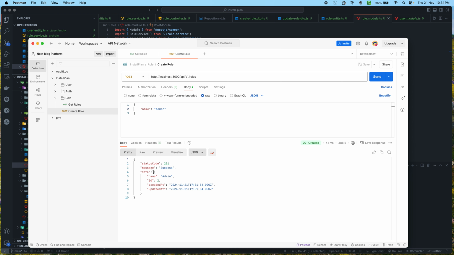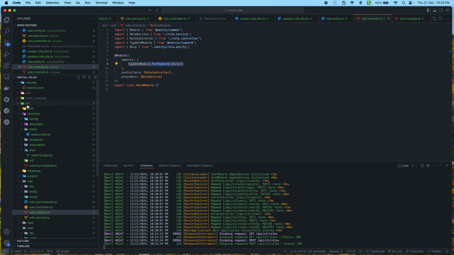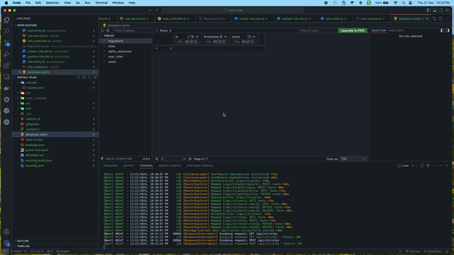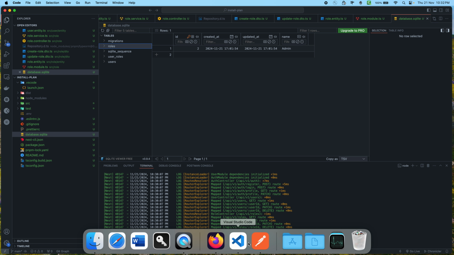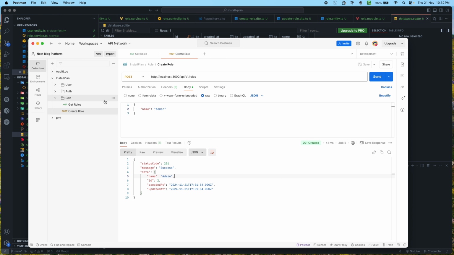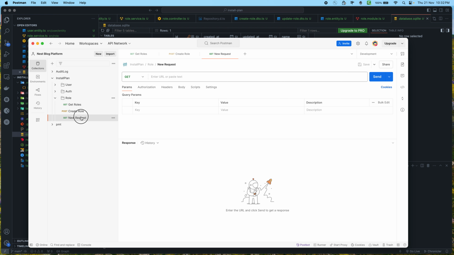Okay, I'll save the request so that I can use it later, and I will try to make a request. So as you see, we have got this data from the response. Means the role admin is created. If I go back in database, let me check in database SQLite. If I refresh it, I have this role here, right? Now what I'm gonna do, I'm gonna delete this role first, and then we will update it.